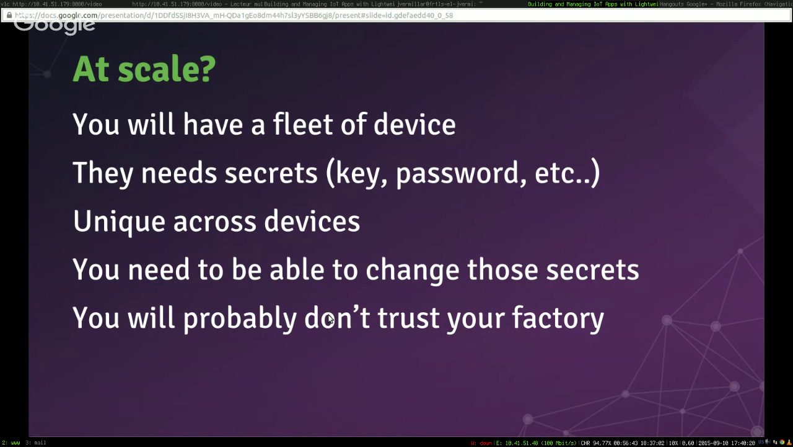So this is only a part of building a secure IoT application. You also need to distribute keys and passwords, you need a unique password for every device, and you need to be able to change those secrets. Probably you want to change them quickly, because for the first secret you put in the factory, you don't trust your factory so much.